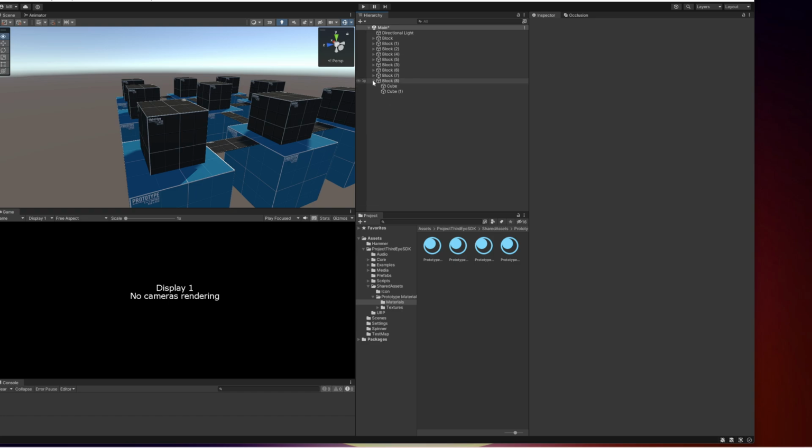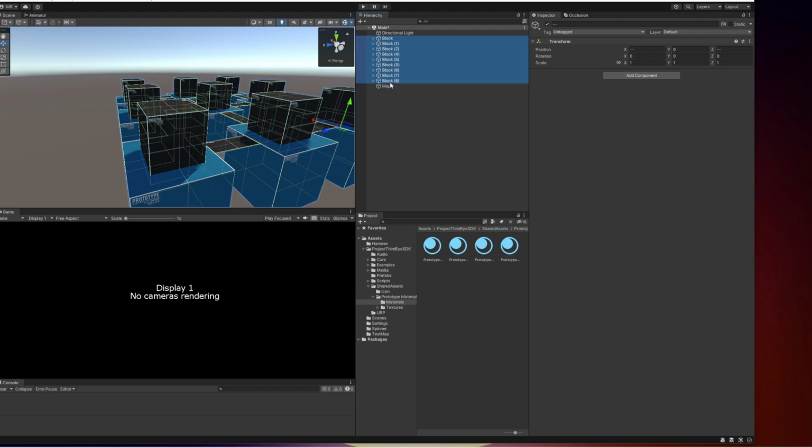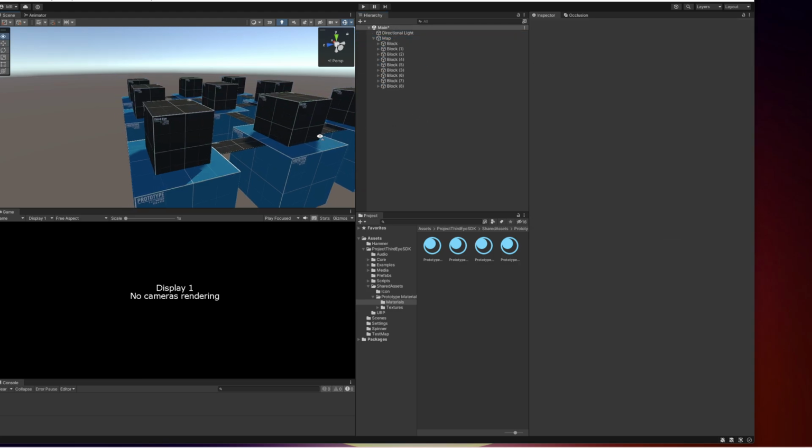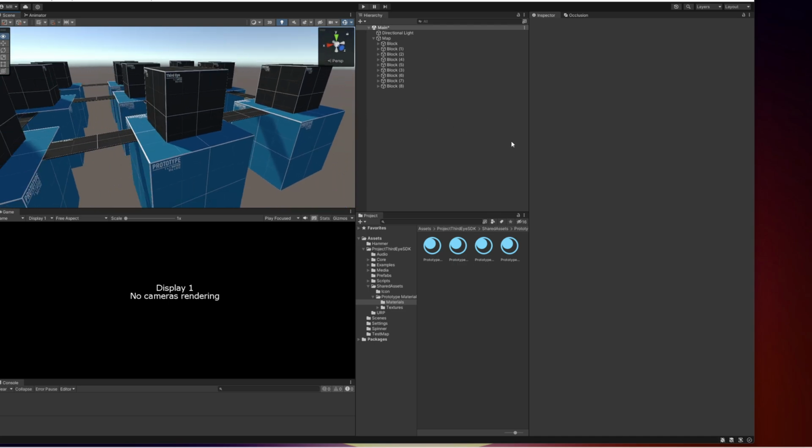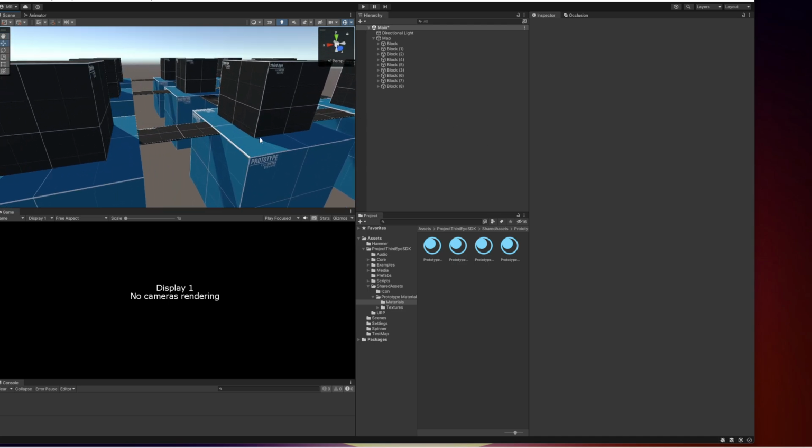Something I like to do when I make these maps: I create an empty game object, call it map, reset its position, of course, and then everything goes into this map object. So I have the hierarchy cleaned up. Completely optional, of course. Yes, that's the basics for our map.